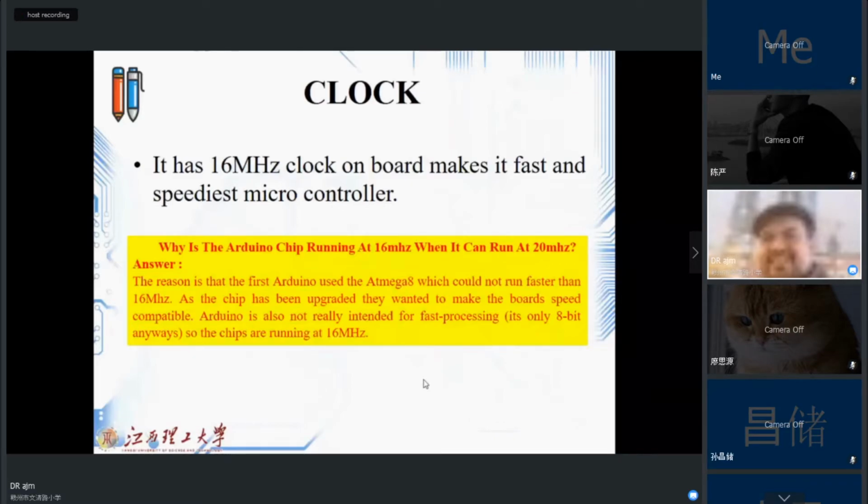And Arduino is not really intended for fast processing. Anyway, it's an 8-bit microcontroller, and so the chip will run at 16 megahertz, which is very fast compared to the number of bits and limitations which we have in the Arduino board.